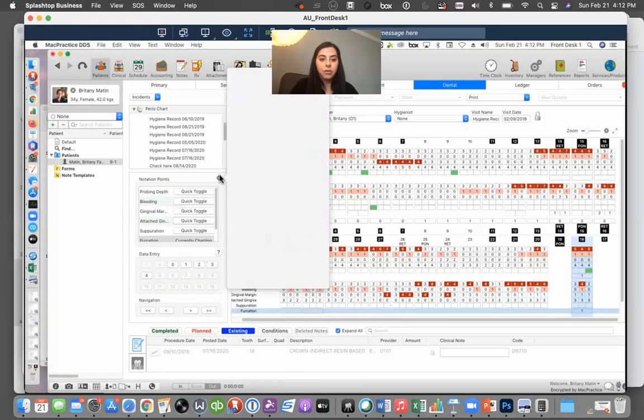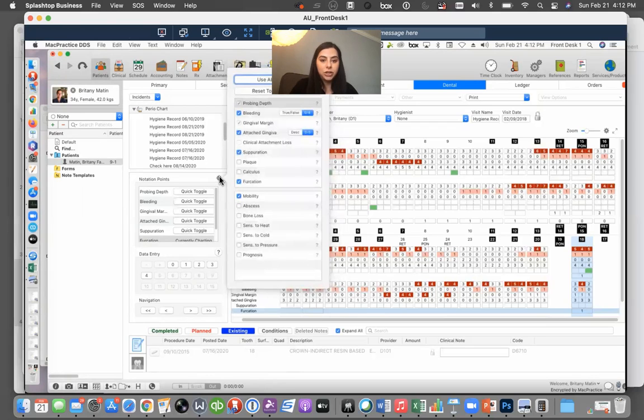So this little toggle right here is how you actually change and put these periodontal probing depths and everything in the right order. The other thing you'll want to change is to make sure that bleeding is set to 0 to 4 and attached gingiva is set to this 0 to 5 number.